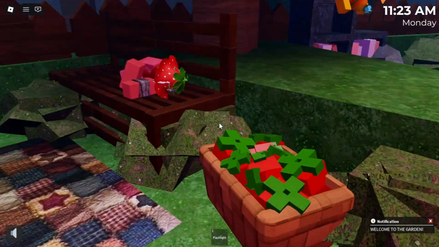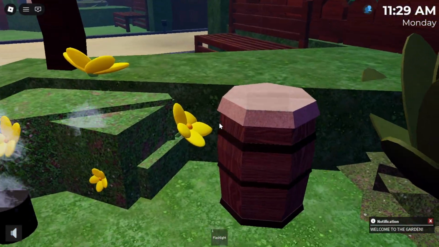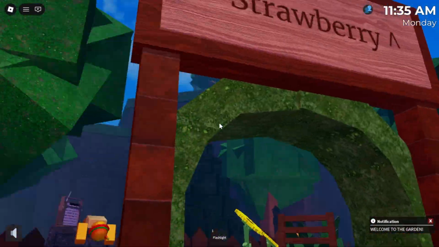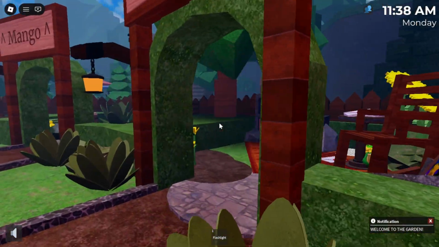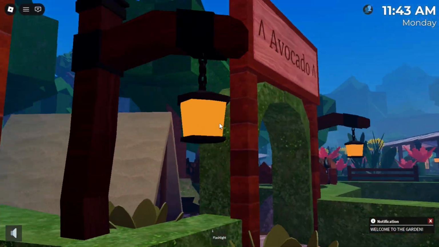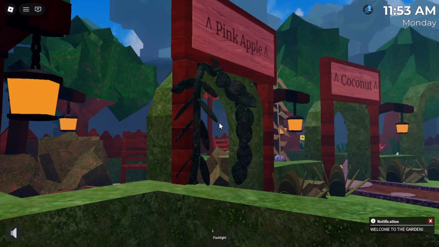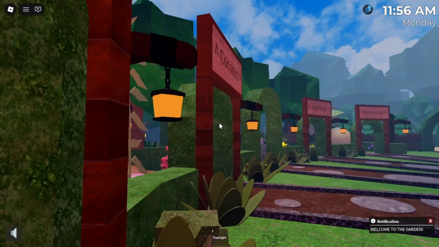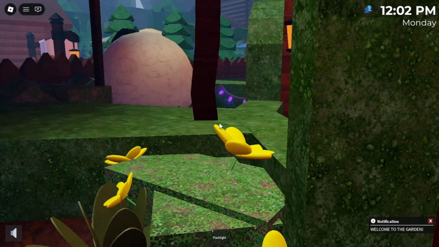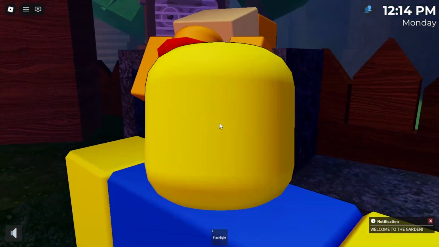This is very interesting. Mango. Okay. Oh, so this isn't... Okay, okay, I see. Strawberry. Oh wait, that's strawberry right there. This is not there. Avocado is missing. Pink apple. Coconut. Star fruit. Okay, cantaloupe. Are you good? I thought this was a burger for a second.